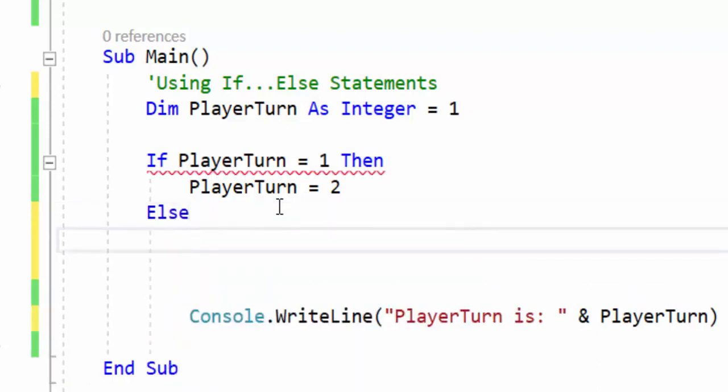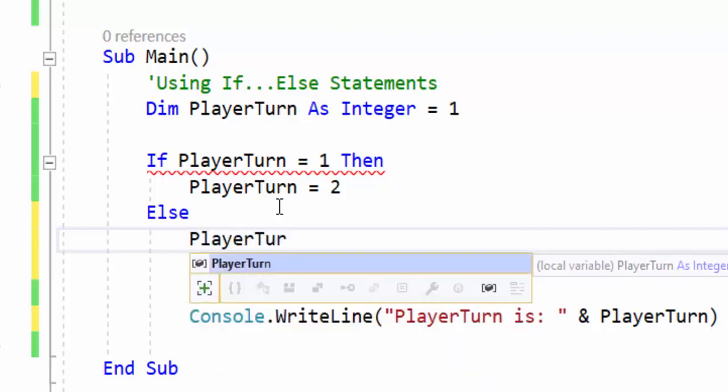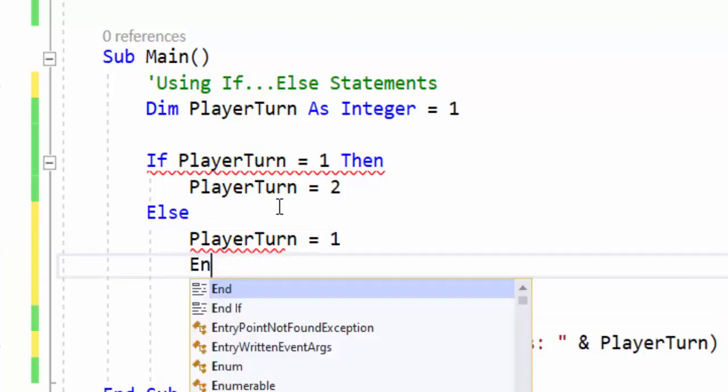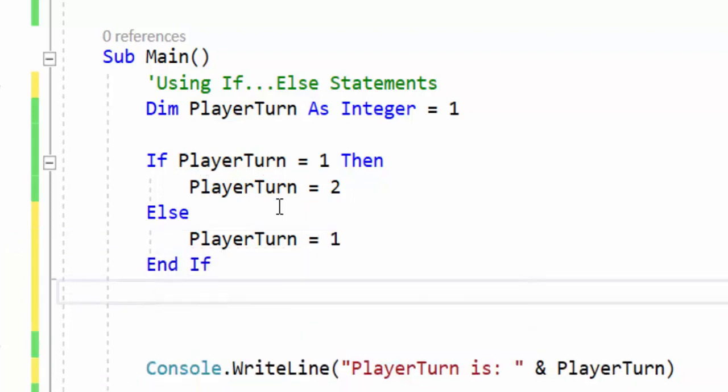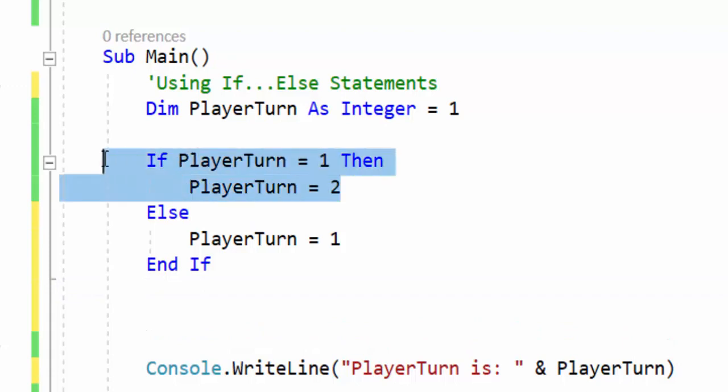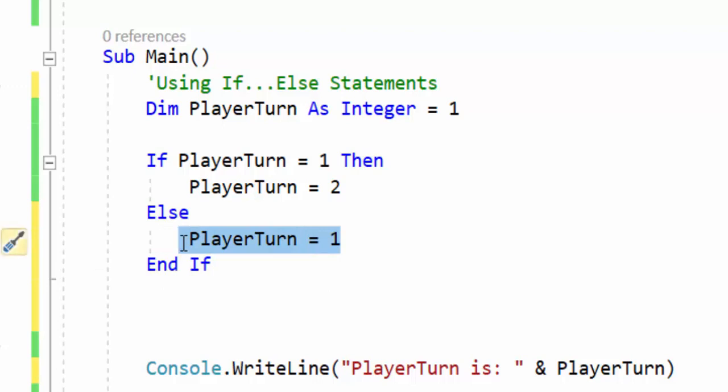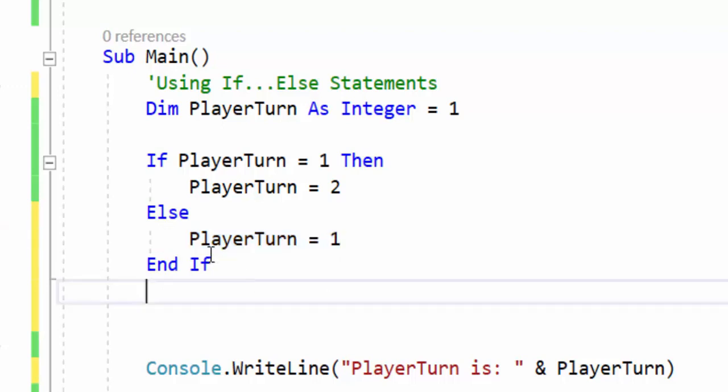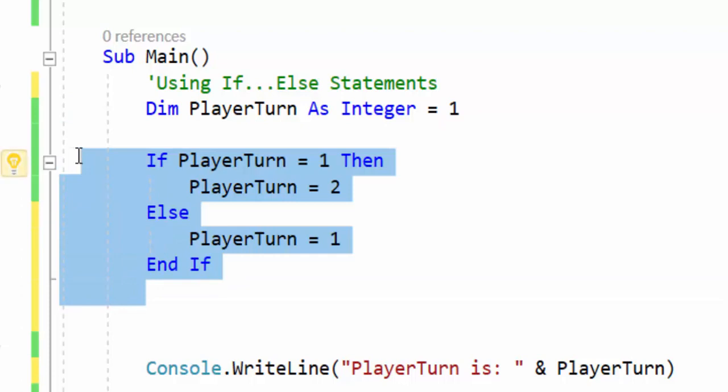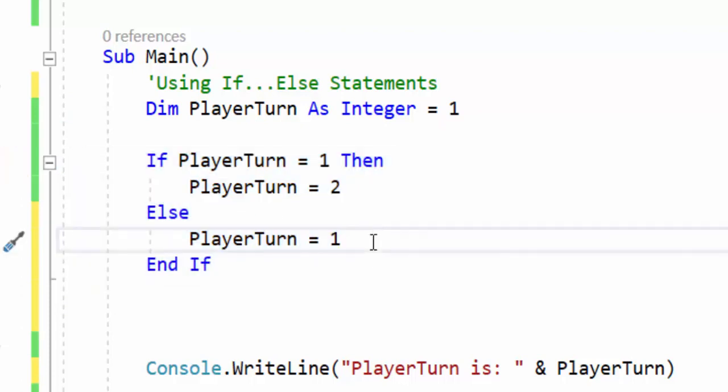Now you'll see a red line. We'll get rid of that in a minute because it says we're missing the end if. If it's not player 1's turn, then we need to switch it back to player 1. So player turn equals 1. We put our end if, and our red lines are gone. Now, here's what happens. Only one of these is going to execute, not both of them. If this is not true, then this line of code will execute, meaning if it's player 2's turn, when this block of code is run, then it will switch back to player 1.